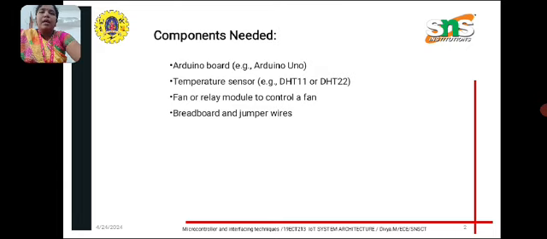Motion sensors like the PIR sensor can detect movement in a room. Arduino can use this data to control the lighting, security alarms, or even notify homeowners of potential intruders.